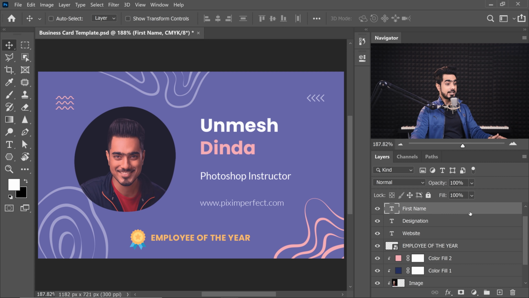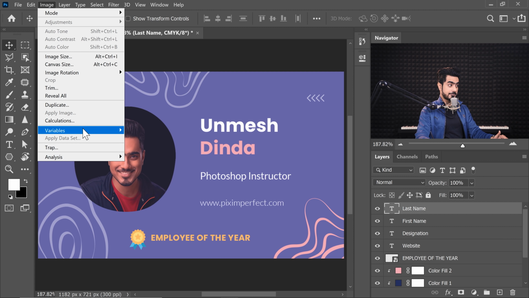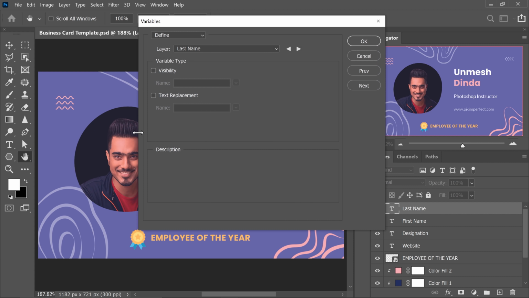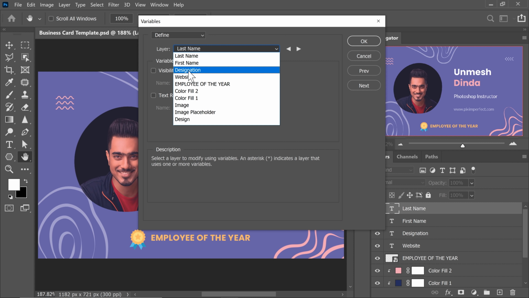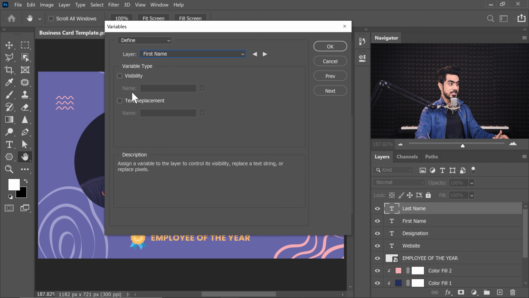Okay. All right. To link it, all you gotta do is to select any one of these layers. It doesn't really matter now. Go to Image, Variables, and then Define. Defining is simply linking. So from here, you can select whatever layer you want. So let's choose first name. What do you want to change right here? What do you want to control? I want to do a text replacement. So check text replacement. Now right here, what would you type? Whatever you typed as column heading.